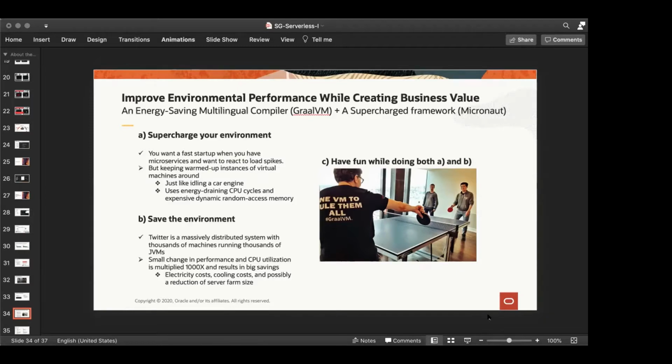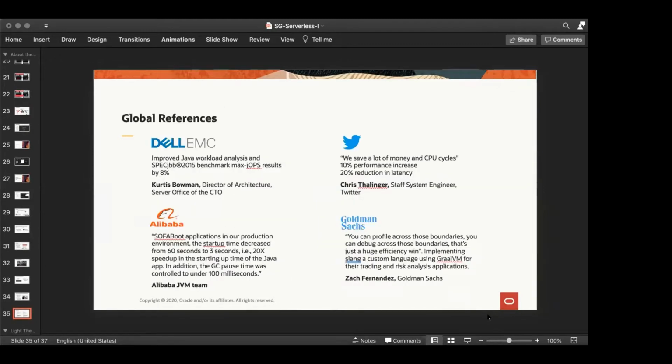That is why Spring, Quarkus, and Micronaut are all leveraging GraalVM native image technology to make their frameworks faster, leaner, and available as part of their framework. Other references: we've done tests with Dell, and Twitter you heard of. Interestingly, Alibaba is a very good use case.